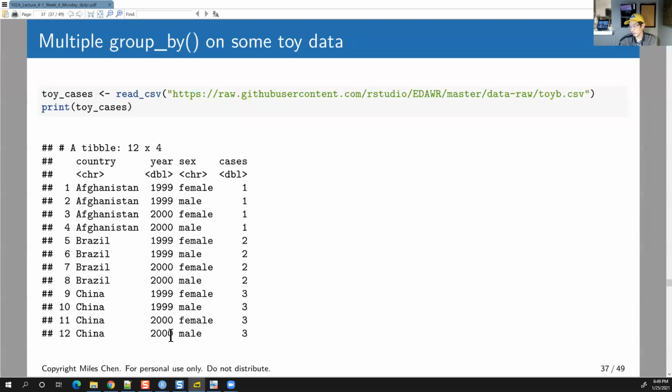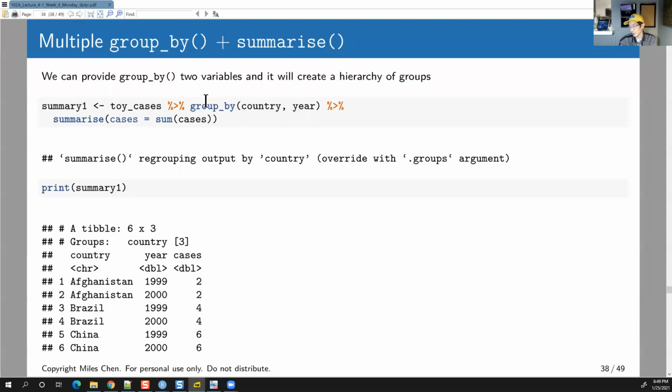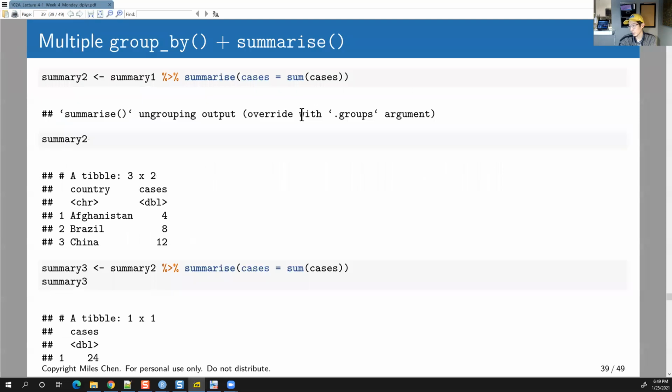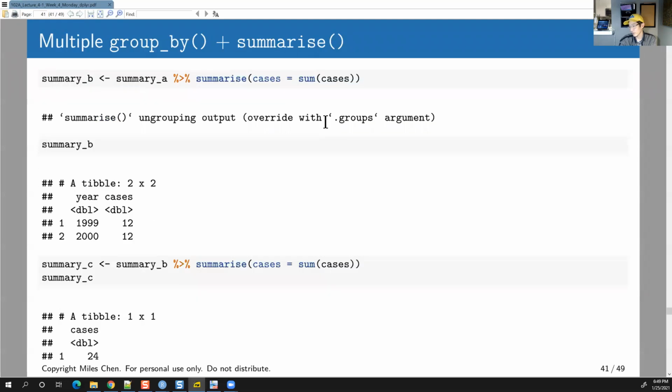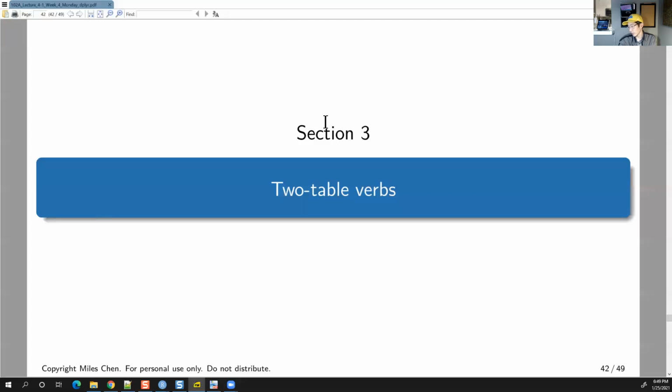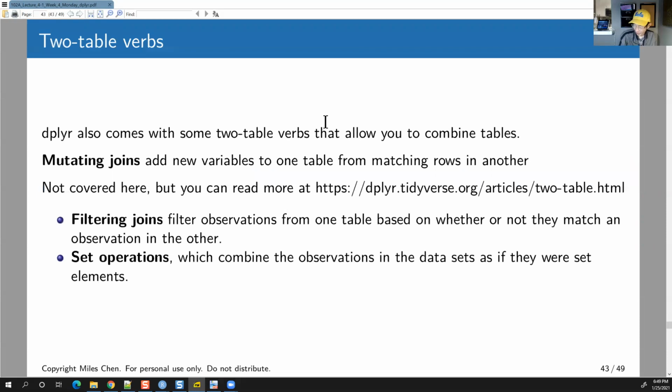Okay, so here's kind of the original, and we can create 6 groups by country then year, or we can also create it by year then country. Okay, and I'm going to just go through this very quickly. And this is 2 table verbs, and I think there's enough here to go off of.